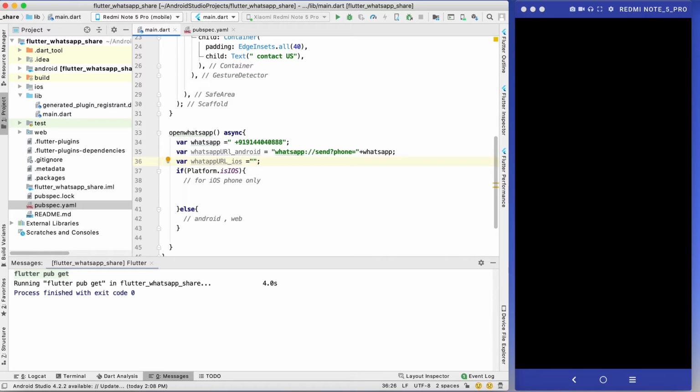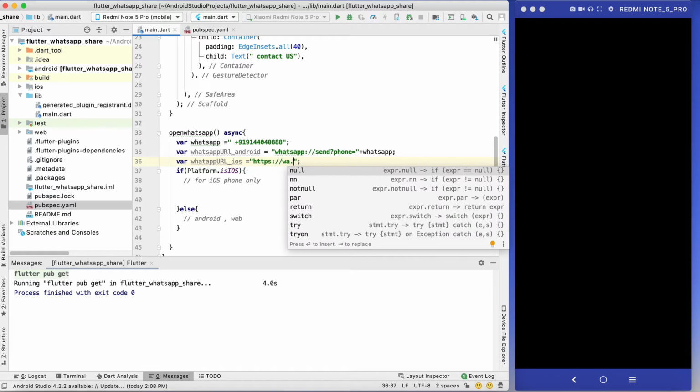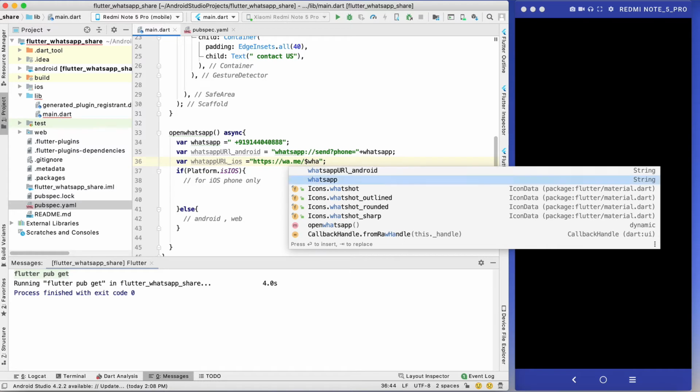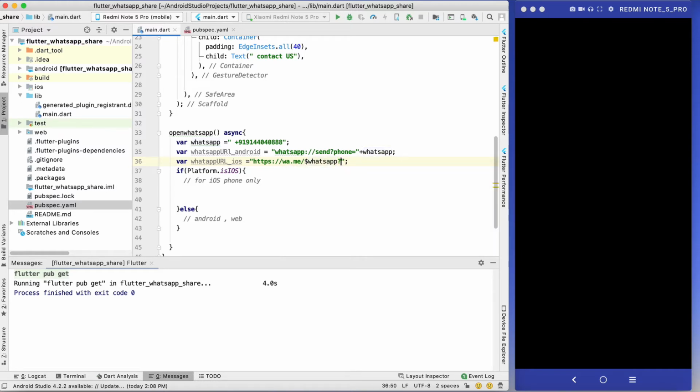Now for iOS we can use WhatsApp web. So https://wa.me/ the number, which number, this one, the WhatsApp number. Okay, so $whatsapp and question mark, and this time the text.